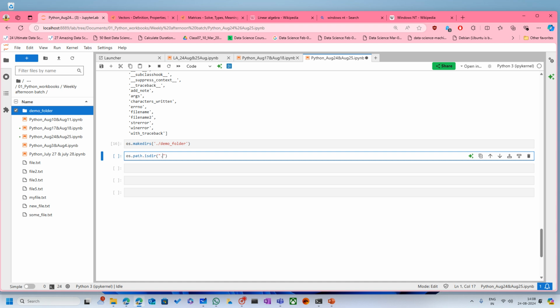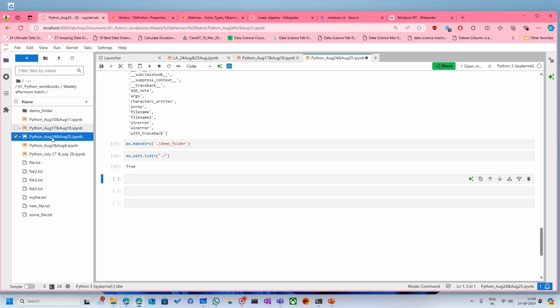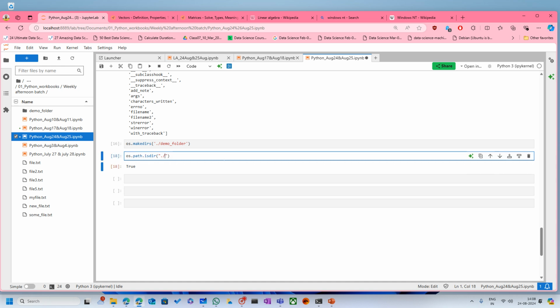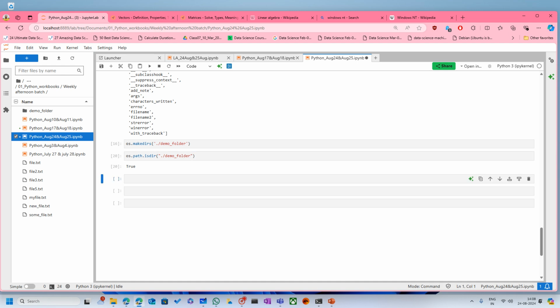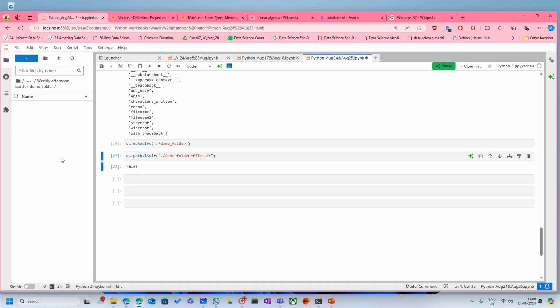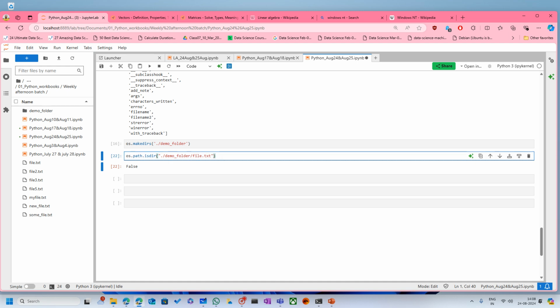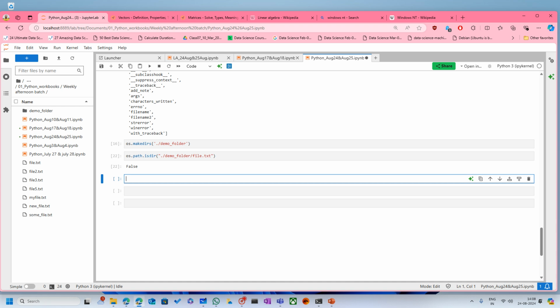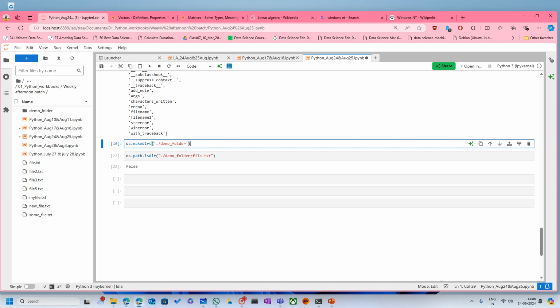For example, if I type dot slash, I'm asking the module to check whether the current directory exists. It exists because that's where we are operating. In that current directory, do you want to check if there is any demo folder? That also exists. Now if I check inside the demo folder for file.txt, actually there is no such file, so it returns false. So os.path.isdir is used to check for directories, and likewise makedirs is used to create a directory.